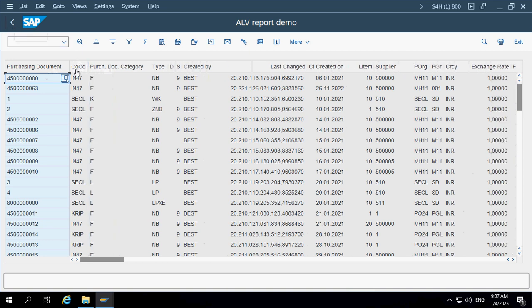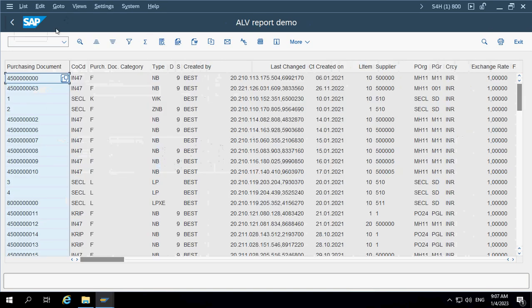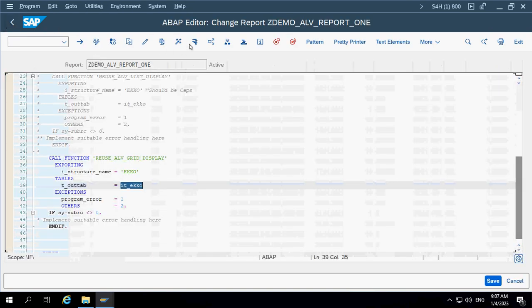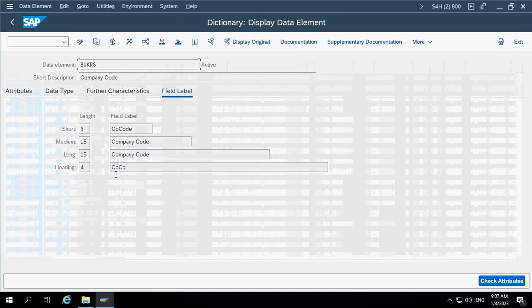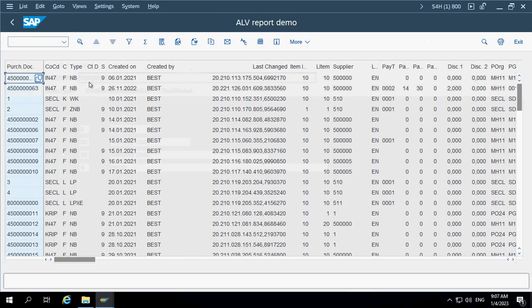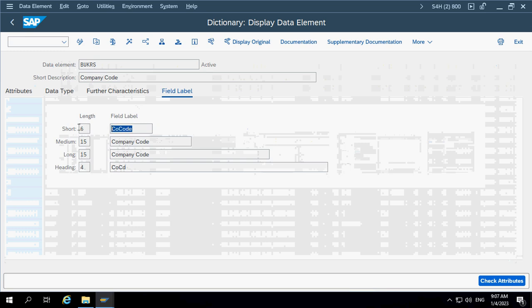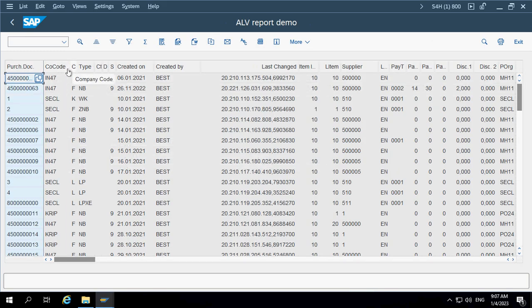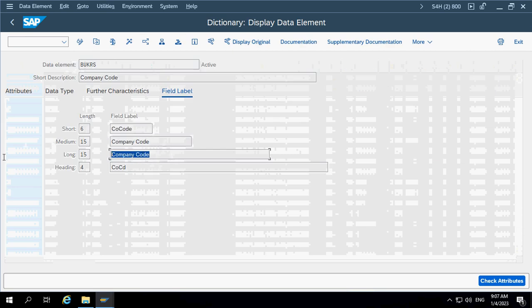Go back and execute the ALV report again. Initially, what is it displaying for company code? The heading. And if you expand, the short description. If you expand a little more, company code, medium. And if you expand further, it will show the long description. But in this example, both are the same.